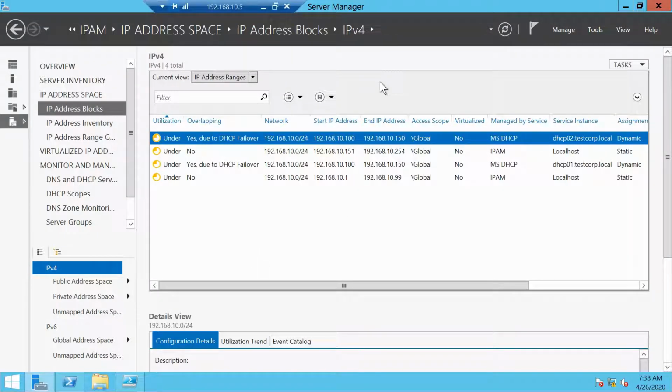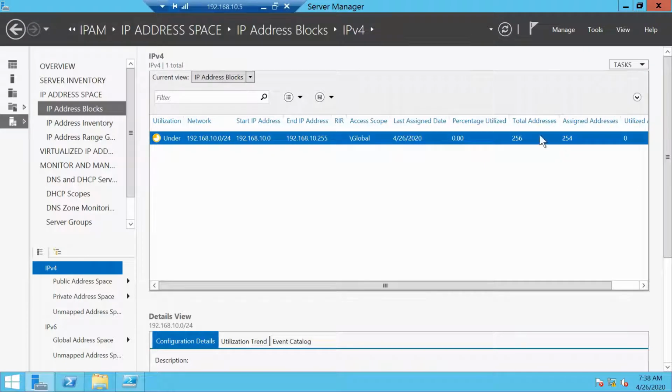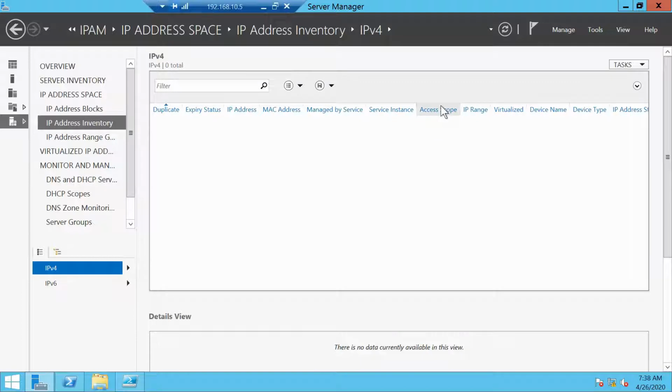And here you go, 2 more ranges created. If we go back now to the block, we see that we have consumed all of it, so we did not waste any address from this block. Everything is encapsulated in a specific range. Now the next thing we could do is go and start populating the IP address inventory.